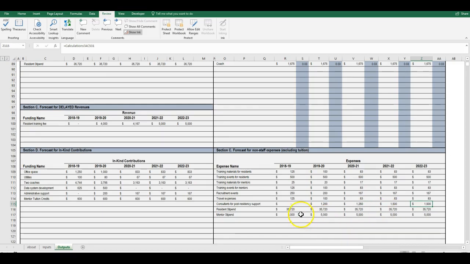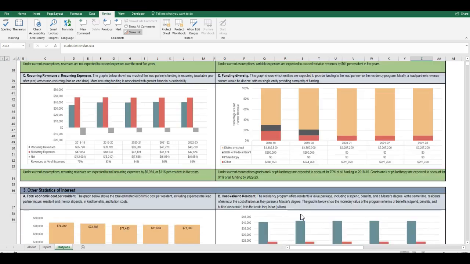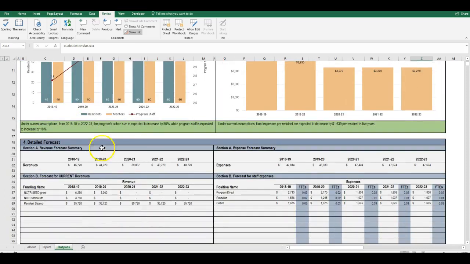So we're trying to understand why our expenses go up and then go back down a little bit. It's mostly because of the post-residency support the program starts offering in year 2, and then the fact that the number of residency graduates will scale over time.